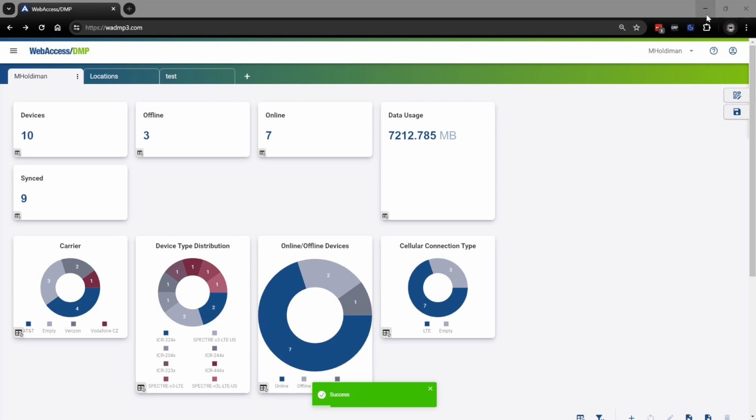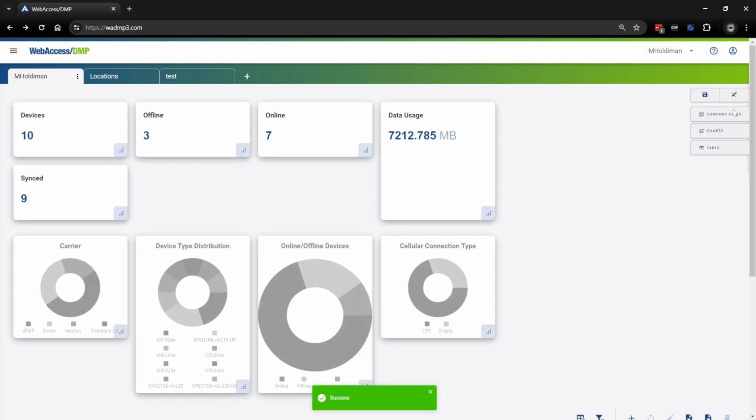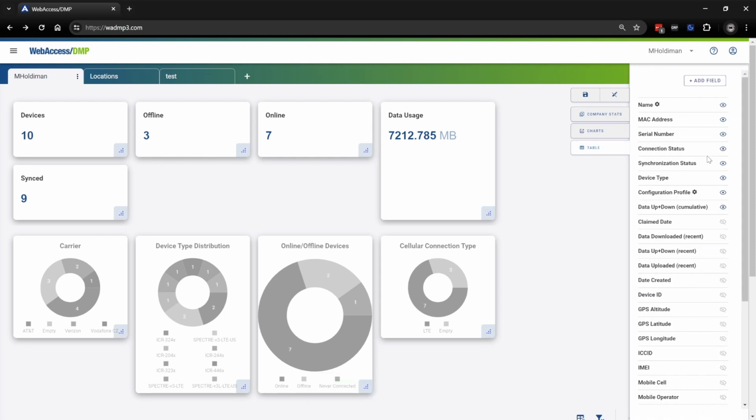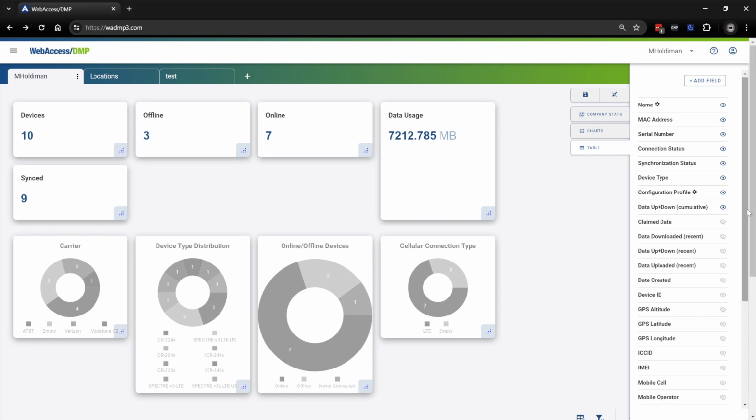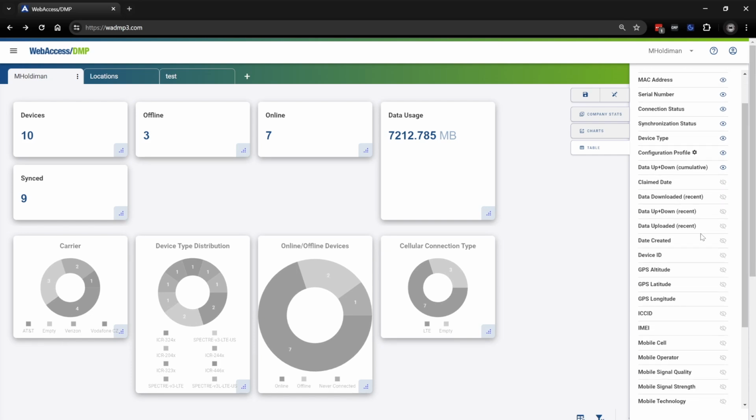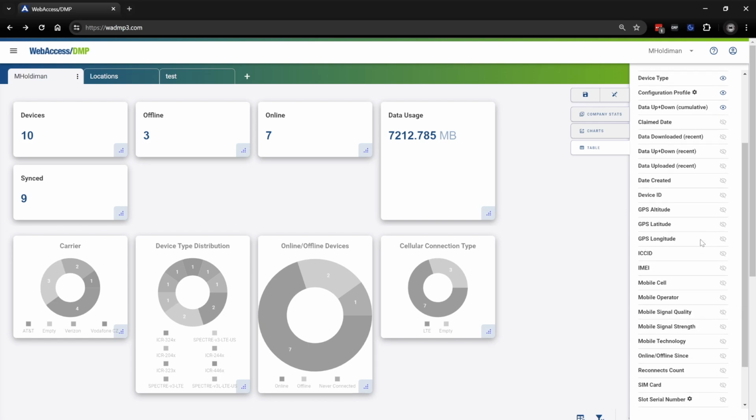To do this, navigate to the right panel, click on Edit View, and then click on Table. Here you will find a list of available fields for your company. If you would like to hide a field, just click on the I next to the field. You can also add a field to your table as well. Just scroll down the list to locate the field you would like and click on the I.